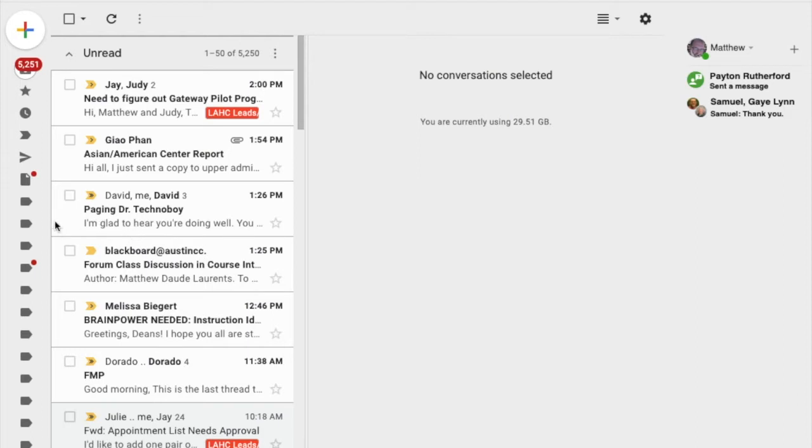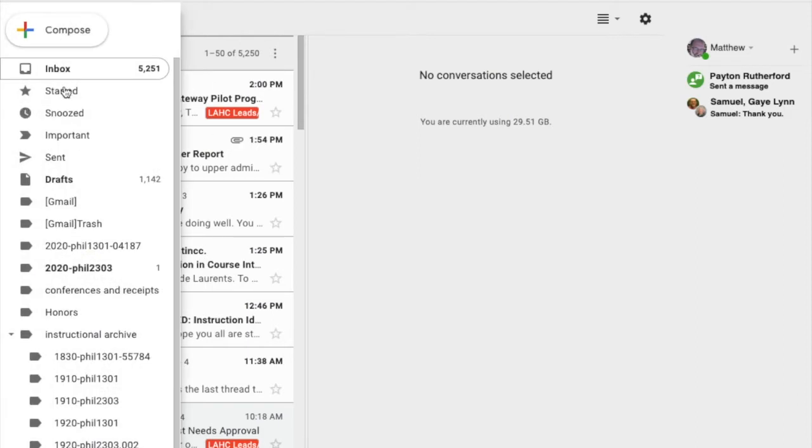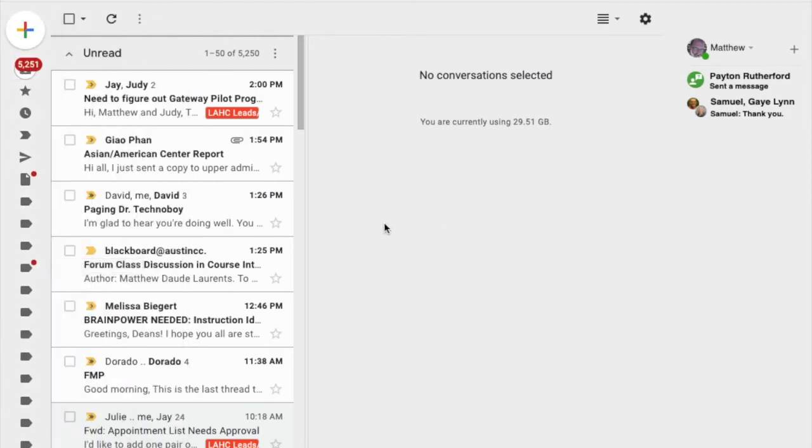So for instance, I have my menu here minimized, but if you look, these are all labels, and each one of these labels allows me to group email based on certain characteristics. So this label, for instance, is basically like a storage place for email from my Intro to Philosophy course this spring, and that's the course we'll be focusing on.